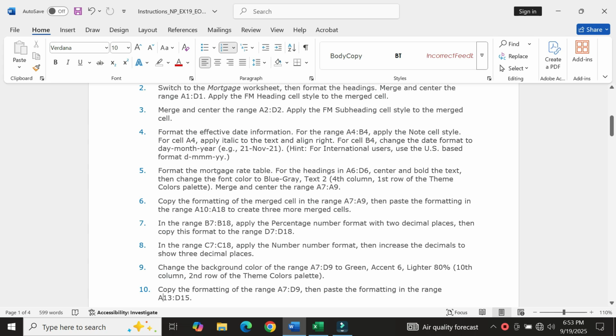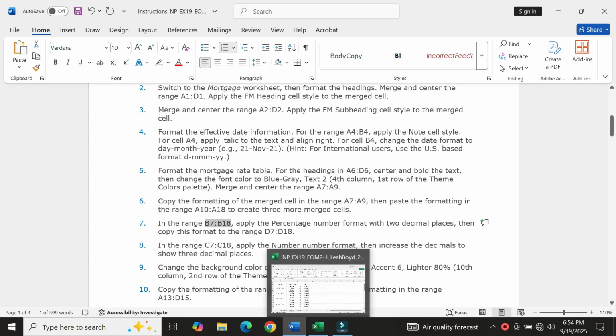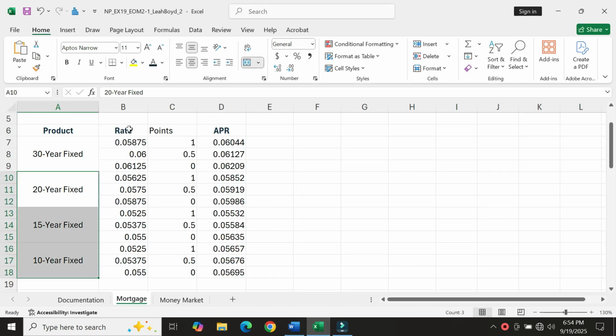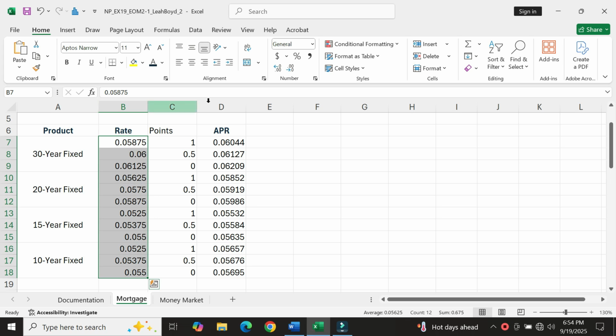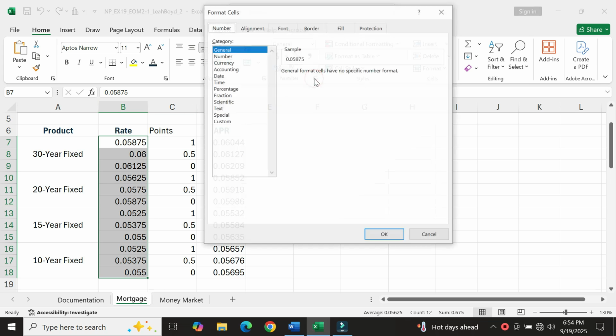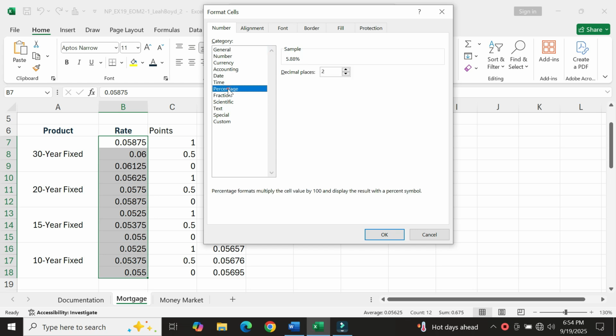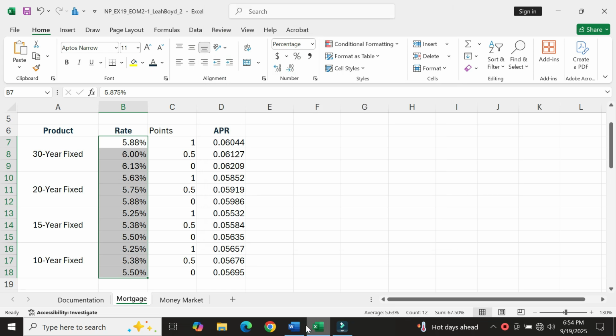Question number 7, in the range B7 to B18, copy this range, apply the percentage number formatting with 2 decimal places, then copy this format to the range D7 to D18. So first of all we will paste the range here. So this is the range where we need to do work. So go here, go to percentage. Okay, so 2 decimal is already selected, just click on OK, done.